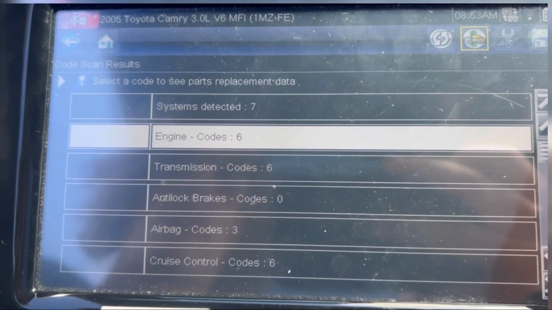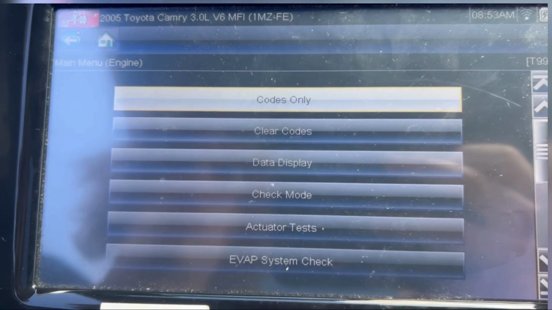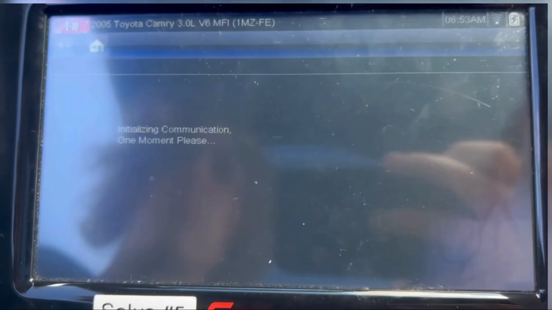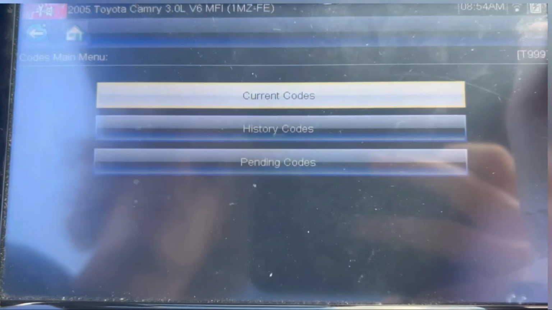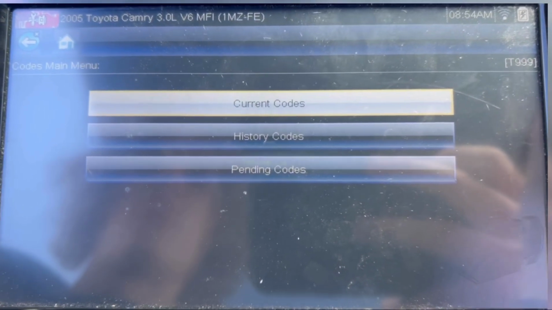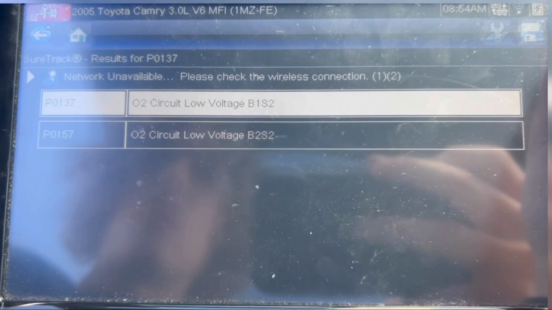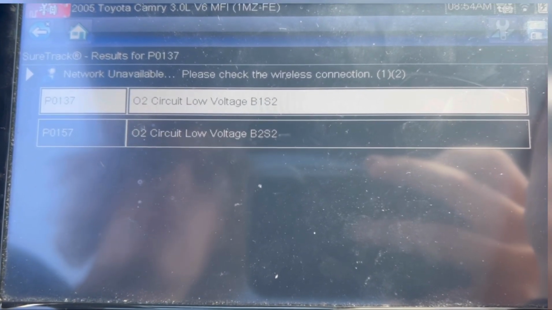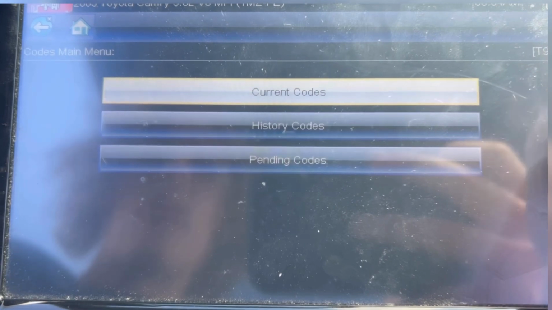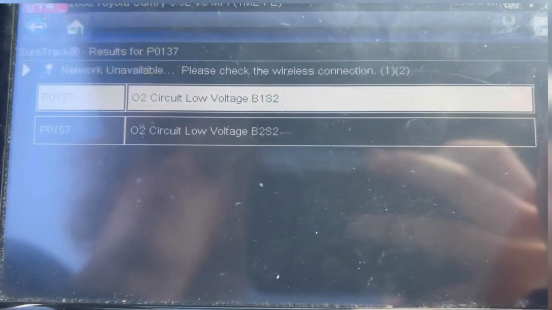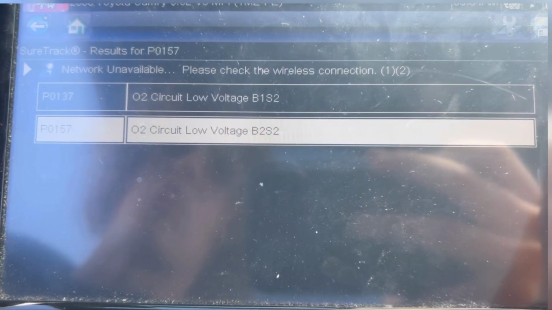I'm going to select the engine codes and we're going to view the codes. Here we can view the stored codes, which we already recorded, and we can view the pending codes, which are the same as the stored codes.